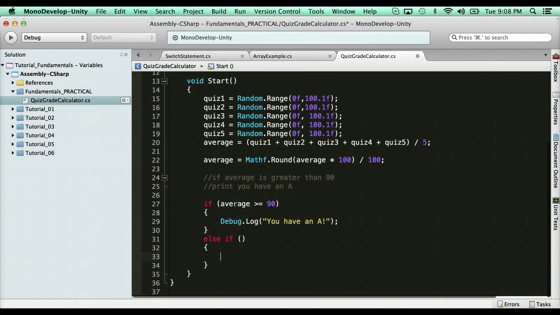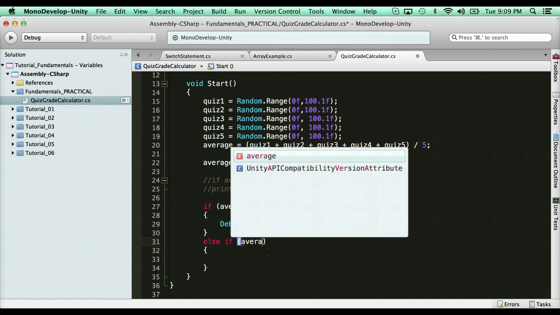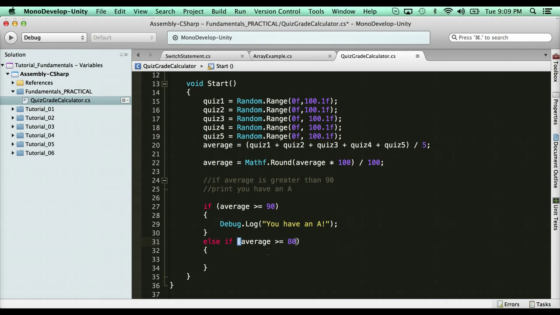And now we're checking for the second one. We're checking to see if it's greater than or equal to 80, but less than 90. So this is where we have another logical operator that I didn't quite cover in the last one. It's the AND operator. You first check your condition. So we're checking to see if average is greater than or equal to 80, and then you say and average is less than 90. Those 2 conditions have to be true in order for this then statement to get called. We're going to say debug.log, you have a B.